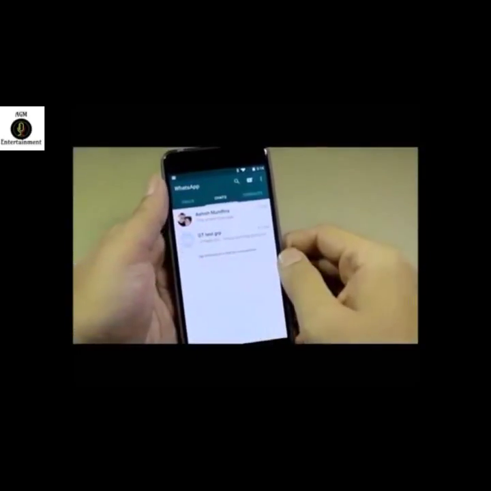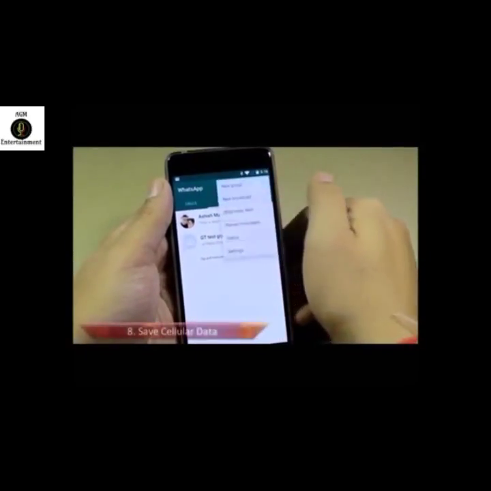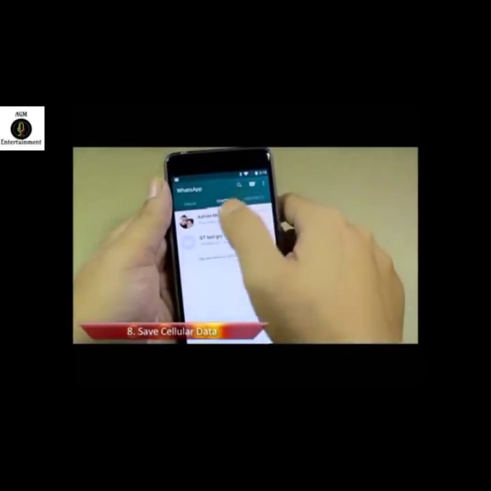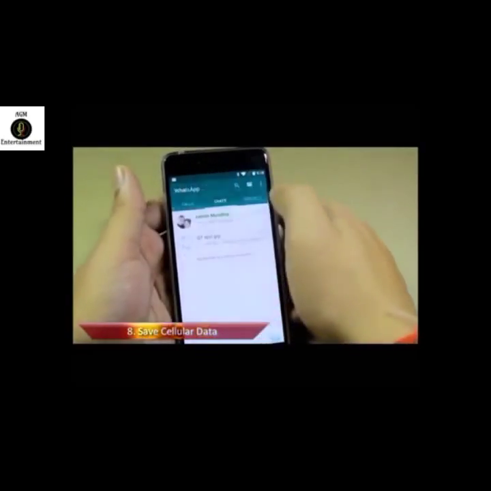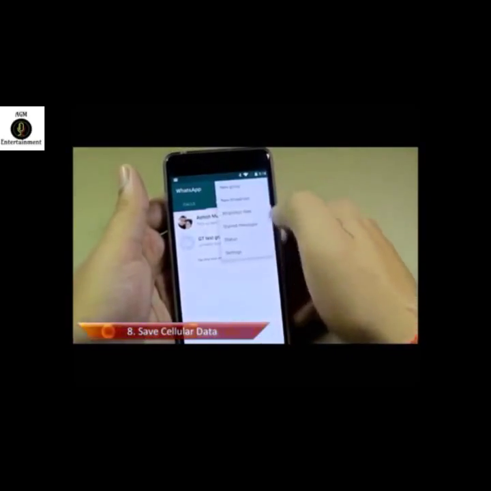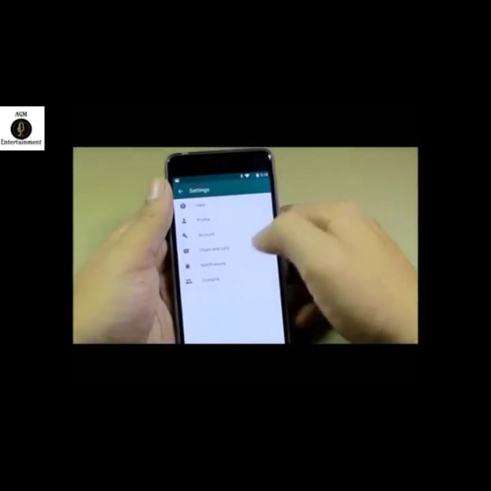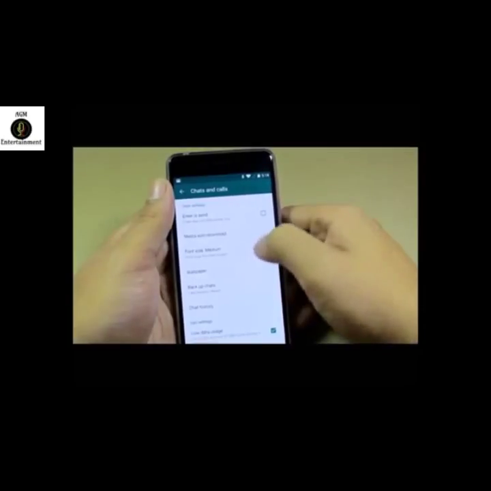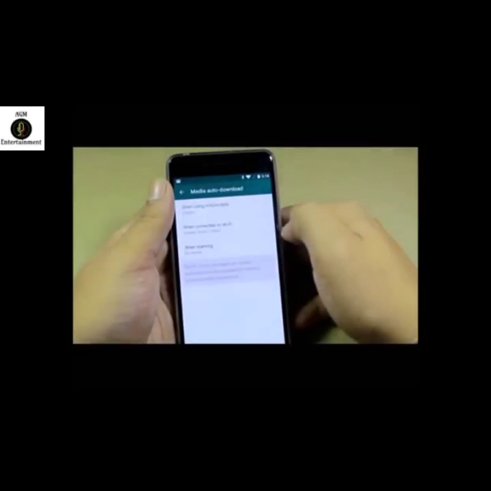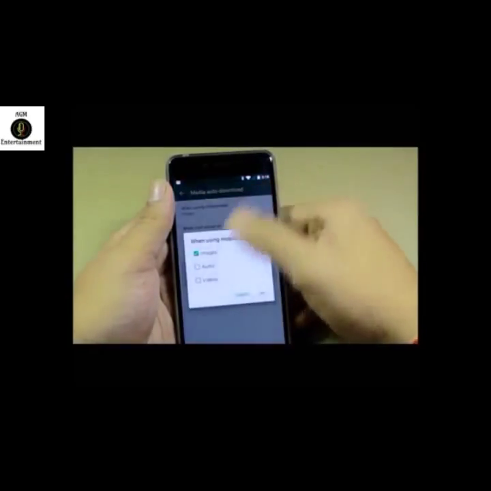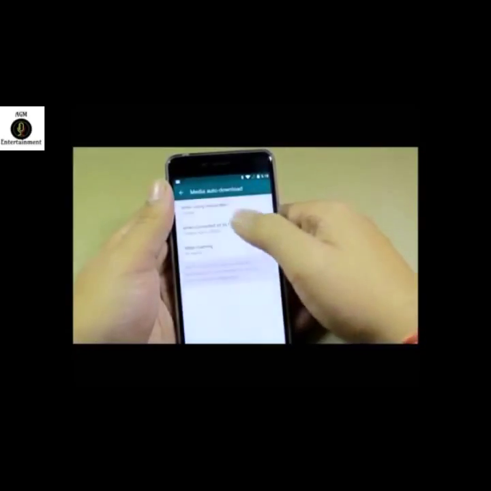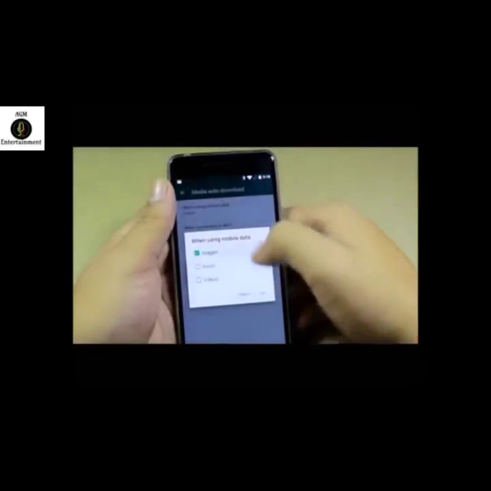Now, to save data even further while you are on a cellular network, you can choose to deactivate auto media download. To configure the settings, navigate to the calls and chat settings in WhatsApp and choose the option of media auto download. Here you can configure what can be downloaded while you're on data, Wi-Fi, or the roaming network.